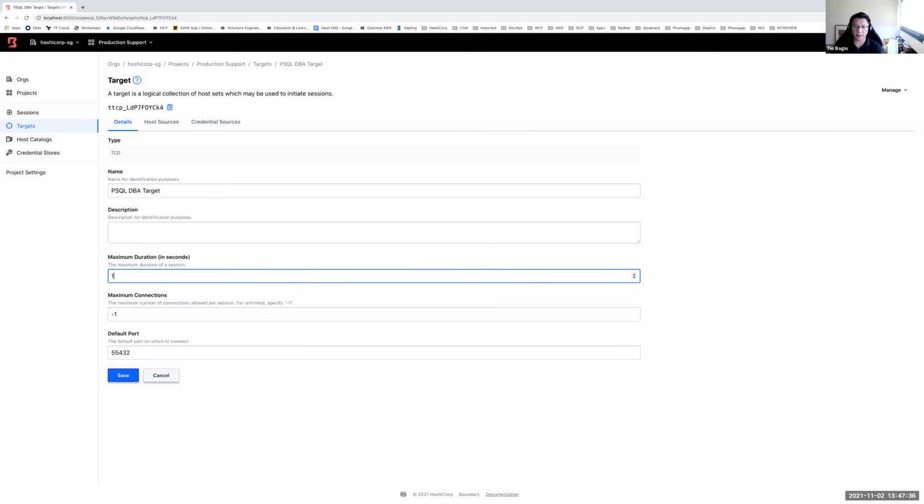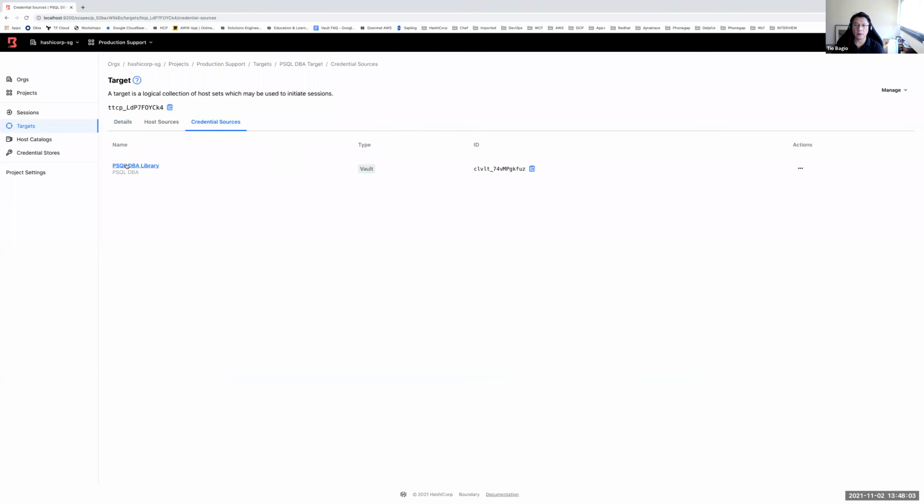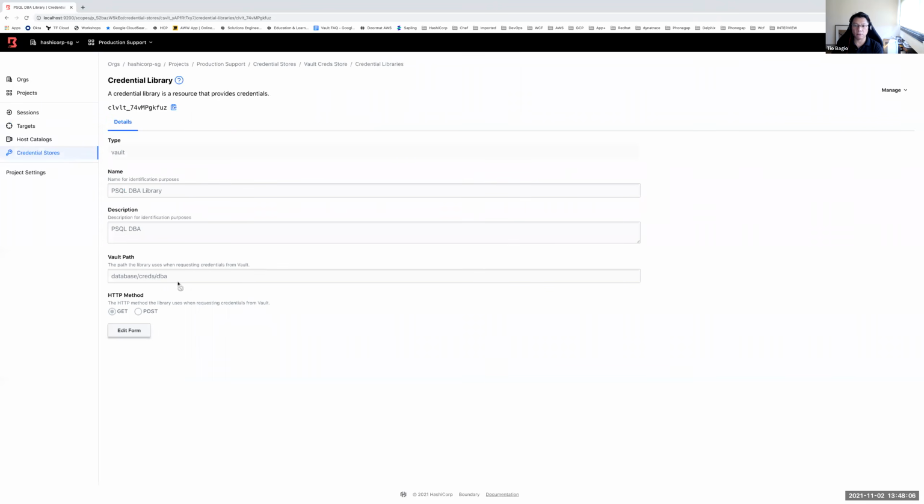I can put it, let's say, 1 second. And the other parameter is the maximum number of connections allowed per session. So normally we define that to be like 1, so that you don't reuse the connections, and that will force the user to reconnect whenever they're done with their session. And lastly, the target is attached with the credential store. In this case, we're making use of Vault dynamic secret credentials, and this is for DBA only.